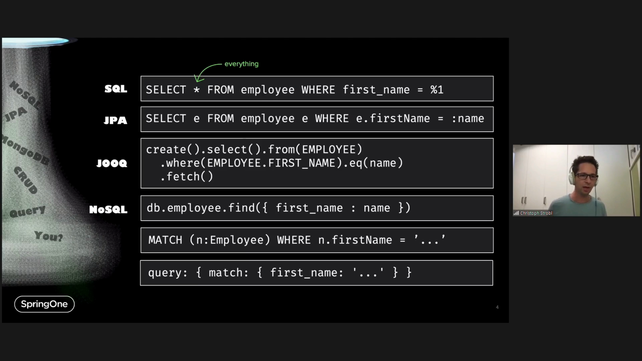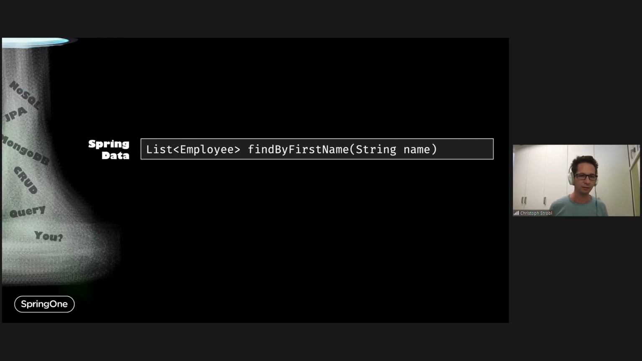But how do things look when using Spring Data? Since I told you we're talking about how to make your everyday tasks easier, like accessing an employee database, an employee table, and getting information from there. Well, this is what it looks like in Spring Data.